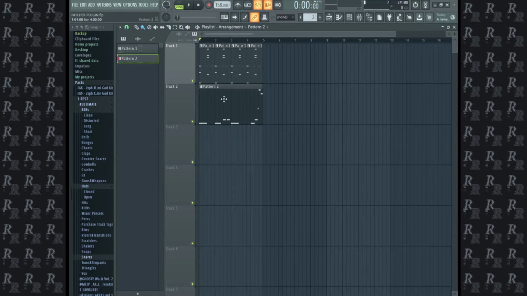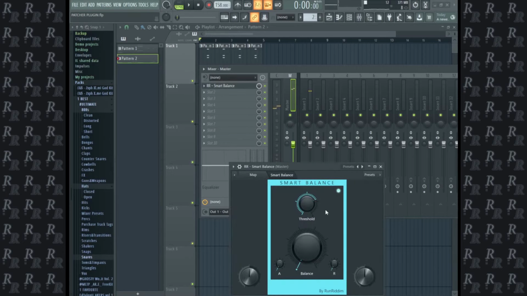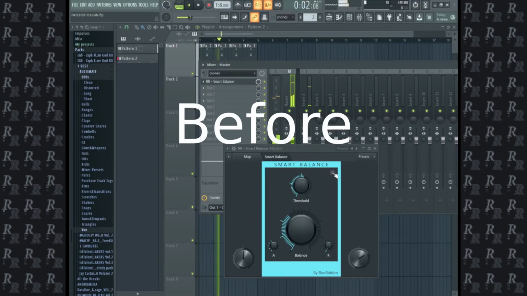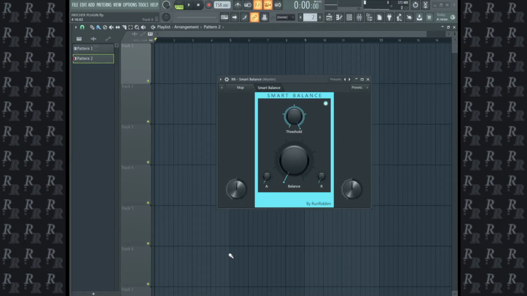Purchase today. Anyway, let's see how it sounds when we add some smart balance. We'll try setting it to -18. See how that sounds. Obviously I'm just doing this quickly, just for demonstration purposes. And there's not really a lot to it. So yeah, that's smart balance.